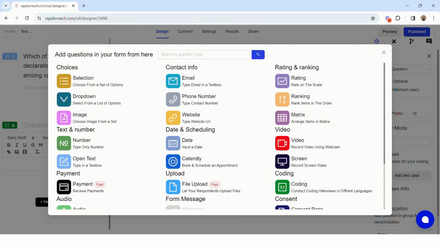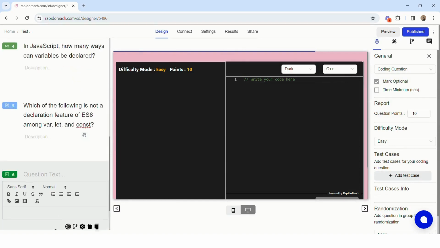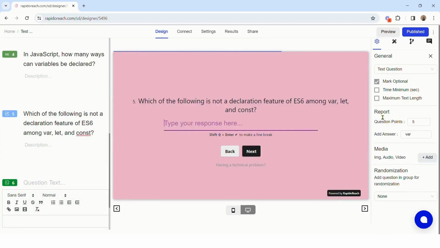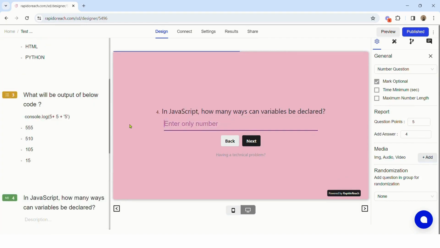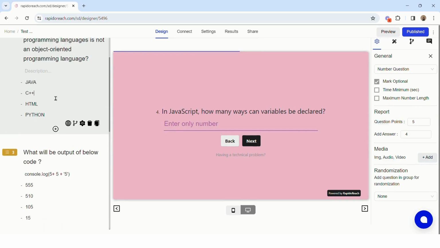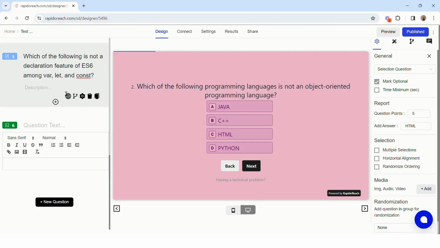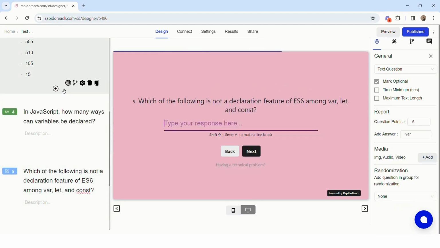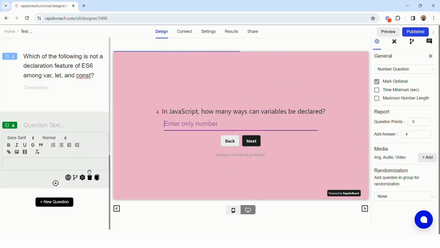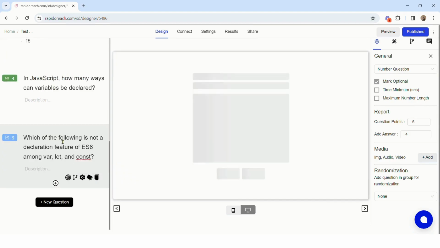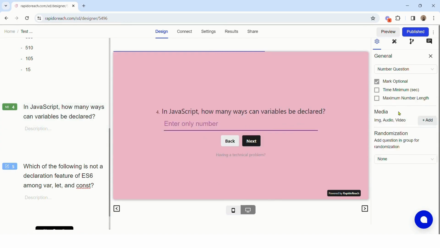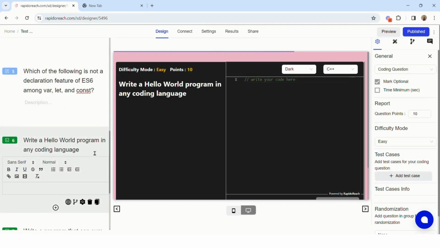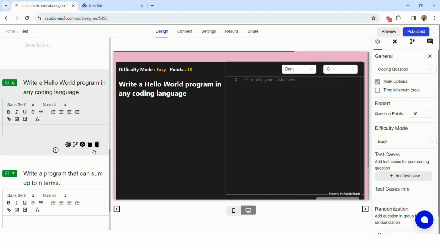Once we add a coding question, a new option called report will be added under question settings for all the above question types. Here, you can assign question points to each question type. Please note that this report feature is only visible in these question types. If we remove the coding question from the form, the report feature will be deleted from the above question types automatically.